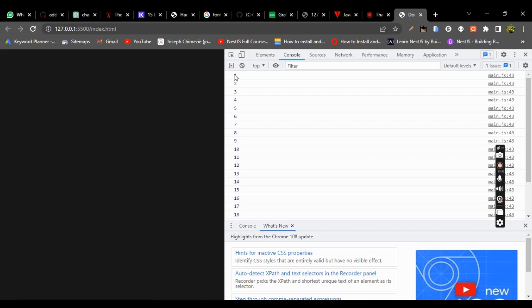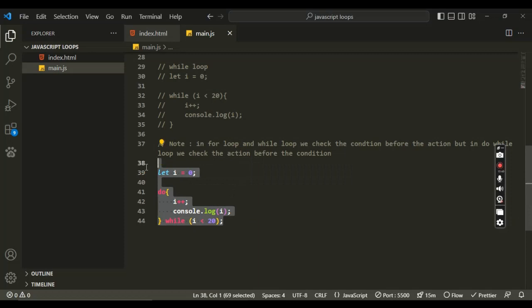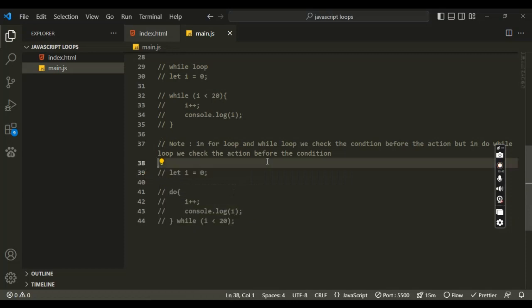I haven't actually used it on anything ever since I learned it. So we have 1 to 20. Great. So now we know how to use the for loop.